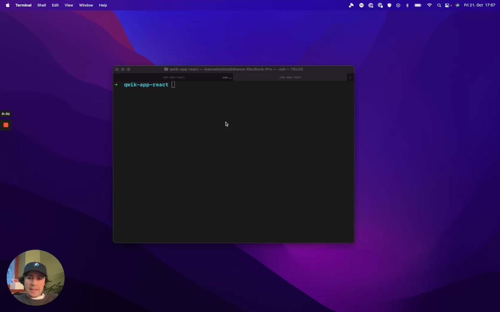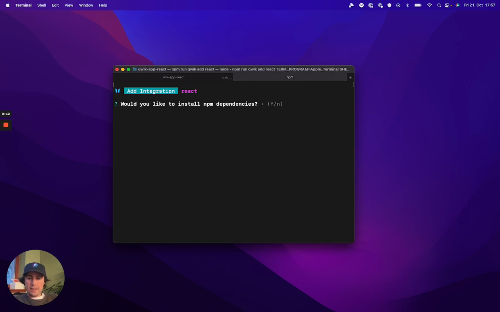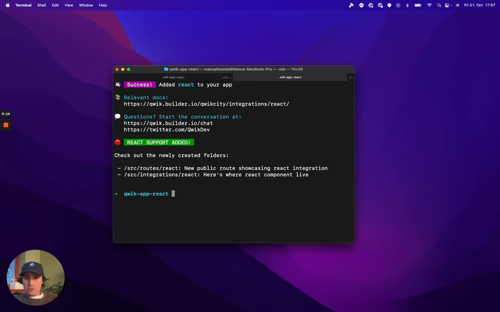Today, I'm super excited to show you Qwik+React compatibility. If you have an existing Qwik application, the only thing you have to do is run npm run qwik add react, and it's automatically going to install everything you need to start using React inside your Qwik application.